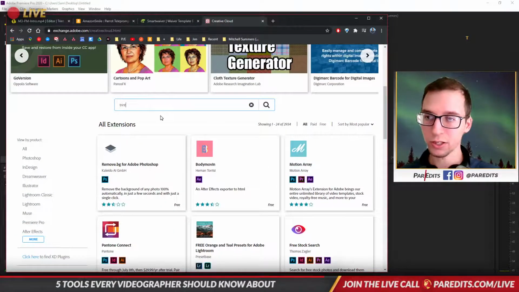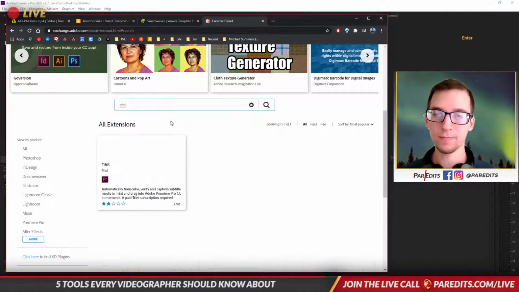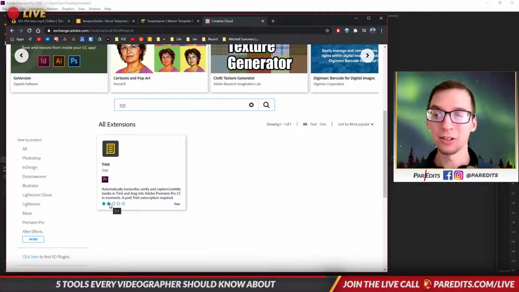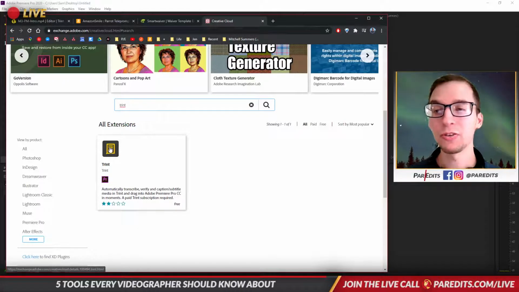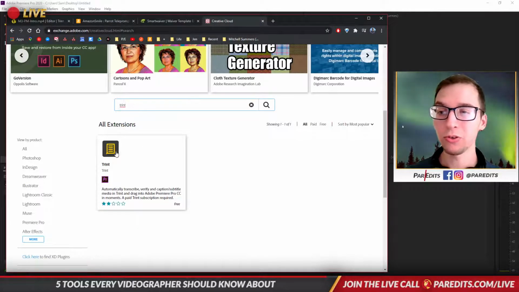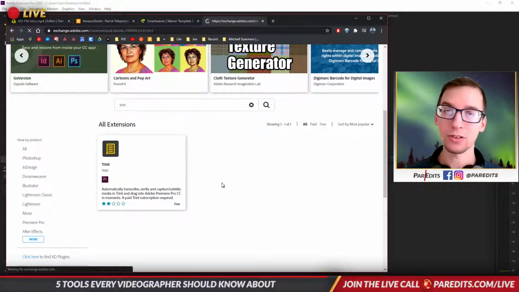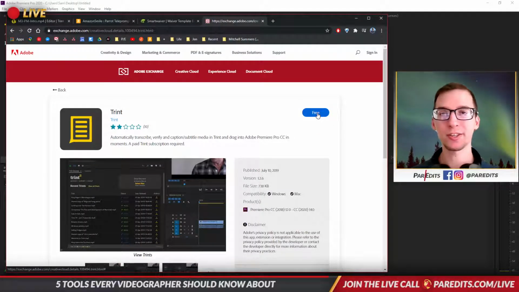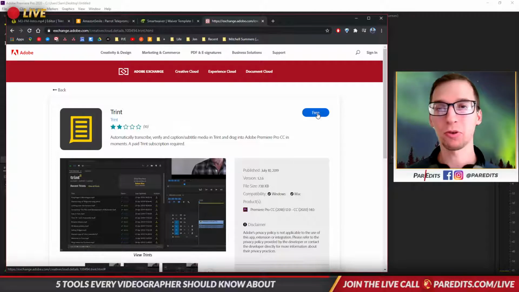So if we search for Trint, hit enter, then we got the Trint extension. It says it's for Premiere Pro. It may have a low rating, but it does work. And you just install it into Premiere Pro. You just click on it, and then right here, you click this free, and then it automatically syncs through your Creative Cloud app and adds to Premiere Pro.